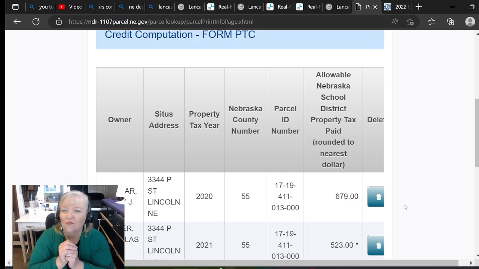Share this information with any homeowners that you know. A lot of people still are not taking this credit that we voted for, and it's your money, folks. You deserve it. We pay enough in property tax that we need to get that piece back, and that's for that homestead credit.